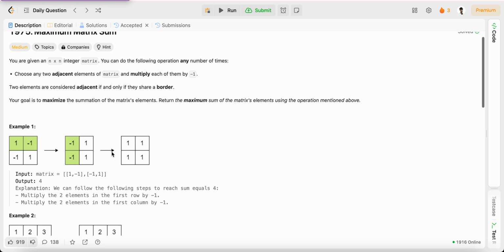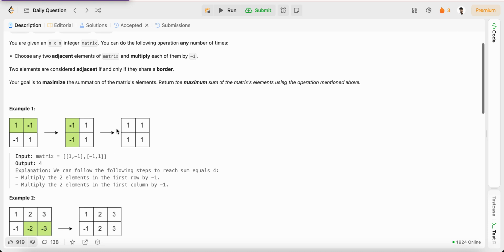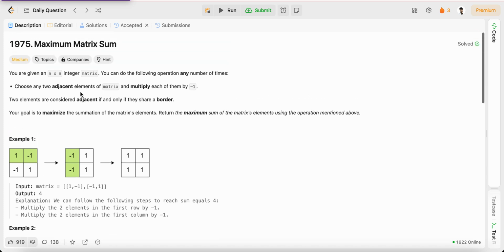So if we see this example, first they will be taking this 2 multiplying with -1, then +1 will become -1 and -1 will become +1. Then they will take this 2, multiply with -1, then both the -1 will become +1. So after this transformation we will get +4 and we can do this operation any number of times.